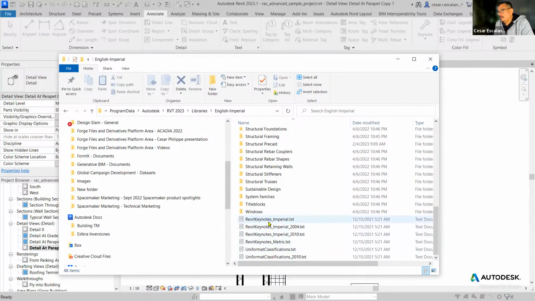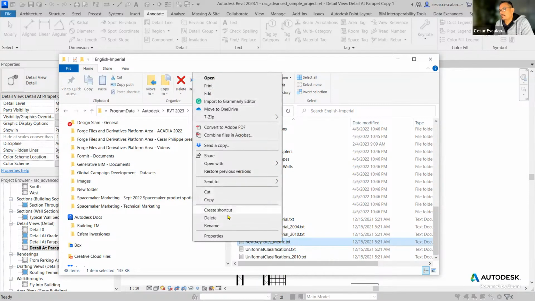You have the Revit Keynote Imperial, which is pre-2004. And then, you know, the CSI changed the way the industry classified the built environment, and they released a new way of classifications. That is 2010. And then it has a version that is metric, and that's the one that we're using here. So this is the file I'm going to email to everyone.